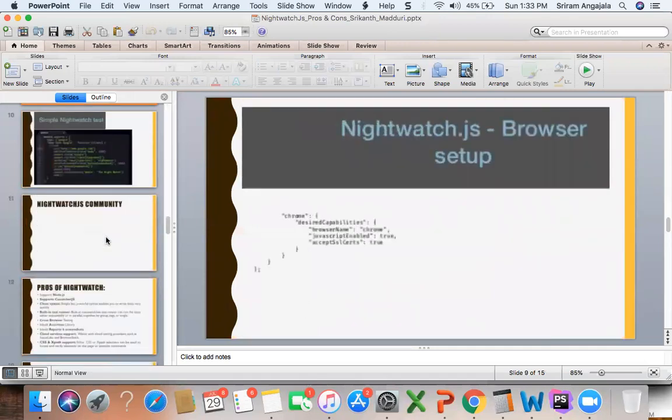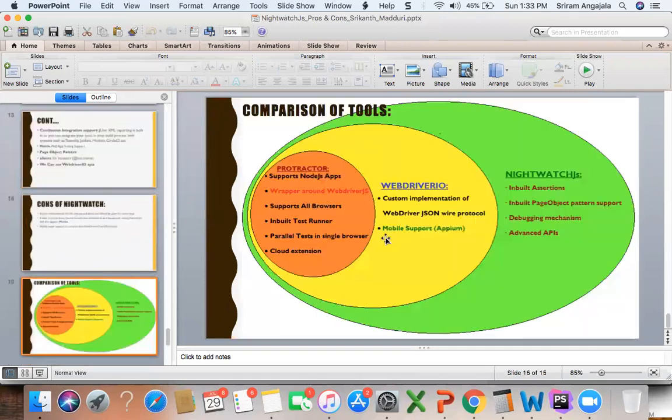Okay, see this, guys. This is just a comparison tool. So this is the difference from Protractor, and there's a little bit of difference from the protocol point of view. And Nightwatch, as I said, has assertions and page object model. Two years back we thought Nightwatch was better than WebDriver IO, but now the conclusion is WebDriver IO has exceeded Nightwatch.